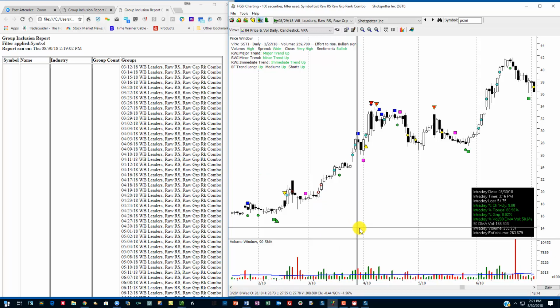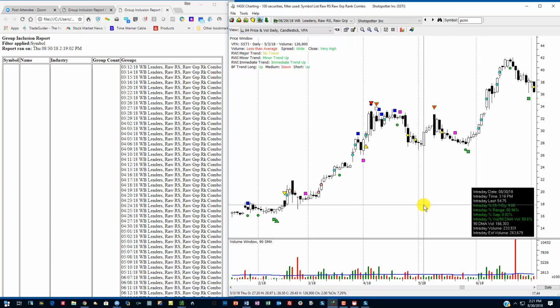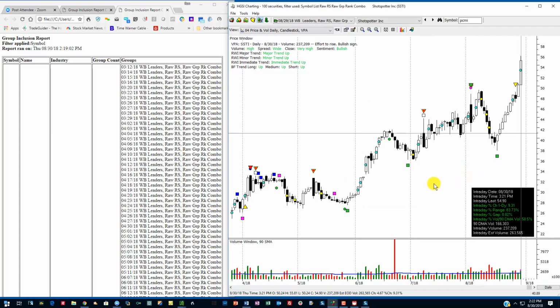And then when we move into April, you can see that it stayed in the list all through April, wasn't it, pretty much? Here's April 2nd, 3rd through the 30th. So even when it was correcting, or consolidating, I should say, this really isn't a correction, it was consolidating. During this time period, it still remained within the top 100 stocks.